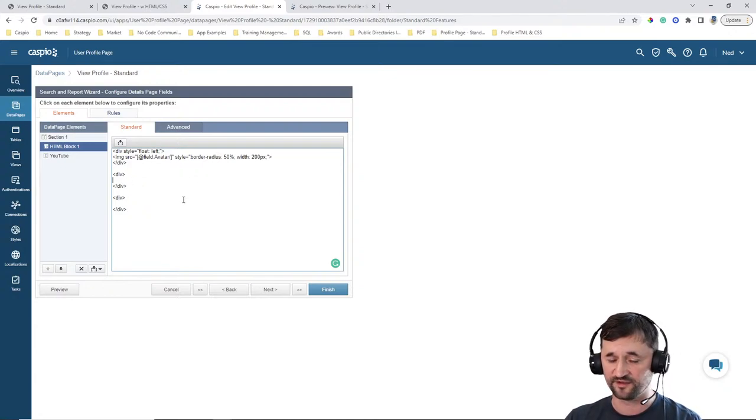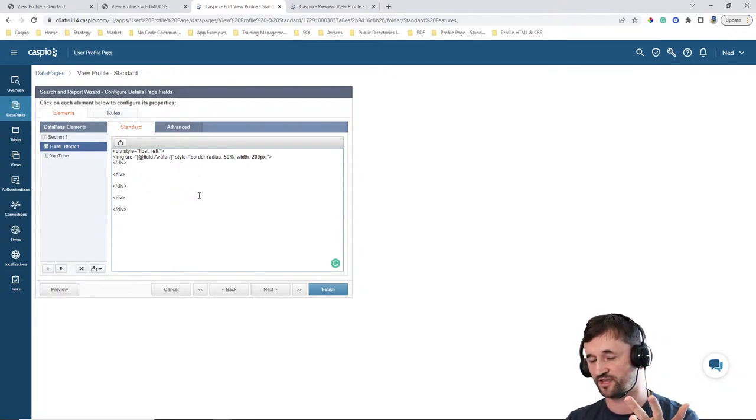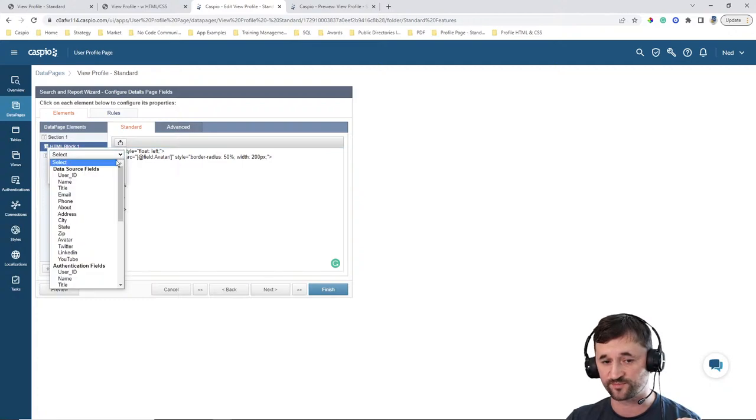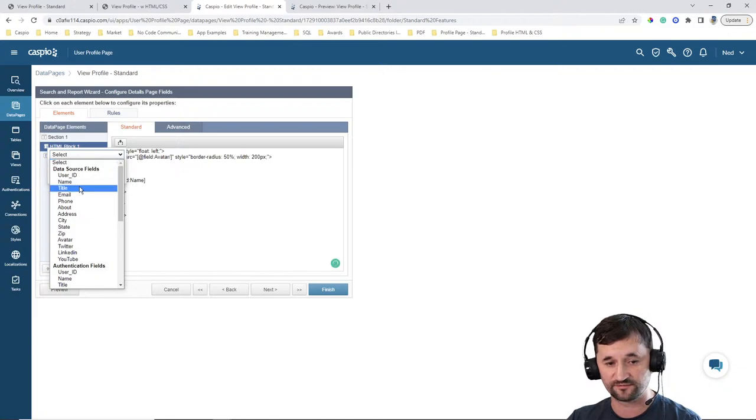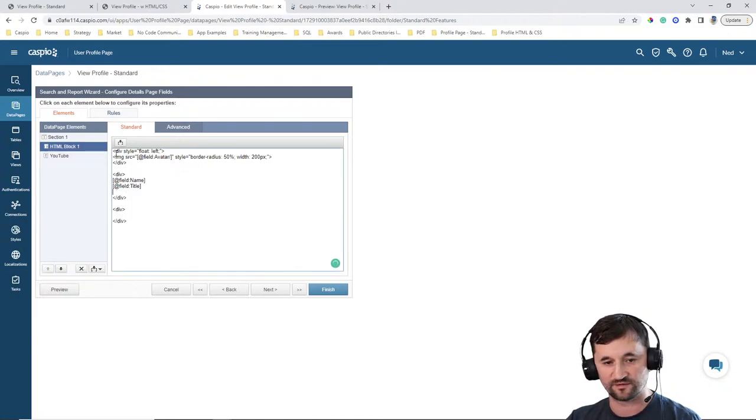Now in the second div, I want to include all of my other information, which is the name, the title, email, and all of our social media handles. So before I do any coding in here, I'm just going to insert all of my fields as parameters. So we're going to have the name. Whoops. Can I just do Control Z? Yes, I can. Let's insert our title. Let's have our email and phone number. Let's have our phone. And what other information? I think I have the city, state, and zip.